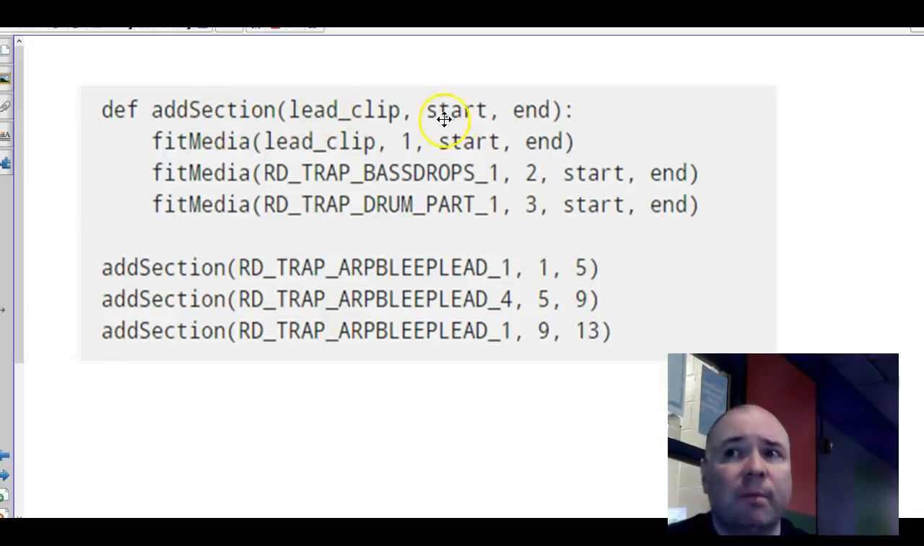It has 3 parameters: leadClip, start, and end. So the leadClip is some song clip that we're going to send to it. The start would be the starting measure. The end would be the ending measure. It has a leadClip, which is our leading song, and it's on track 1, and it starts and ends. And then we have 2 bass lines on track 2 and track 3 with the same start and end. So this is really building an entire section based upon whatever lead clip that we build in there.